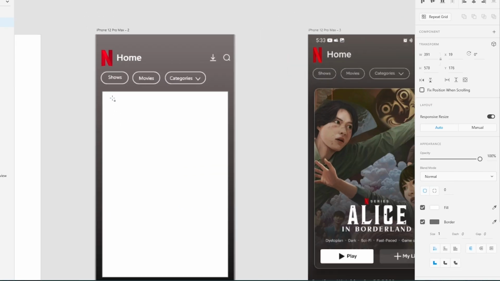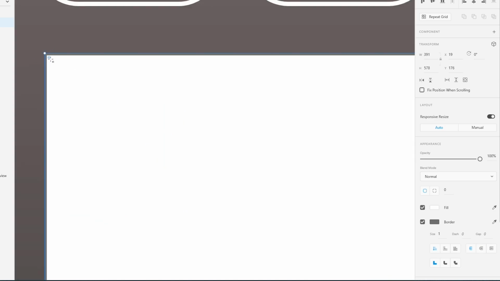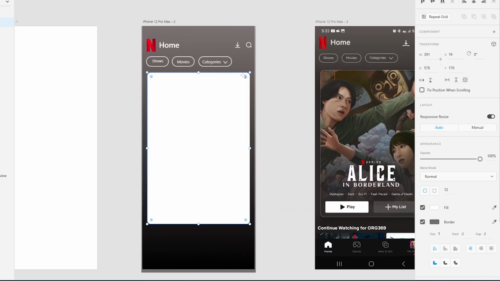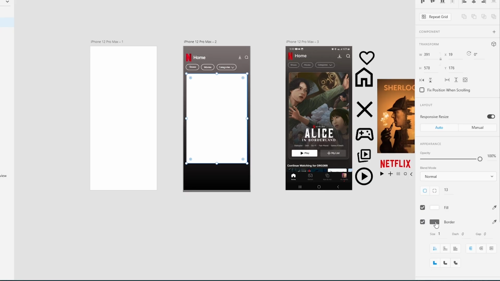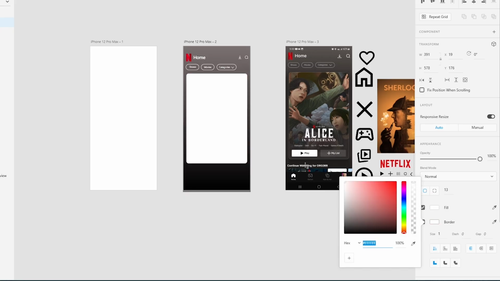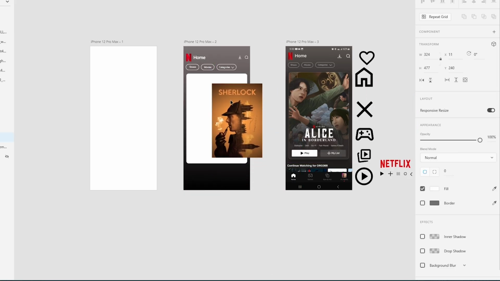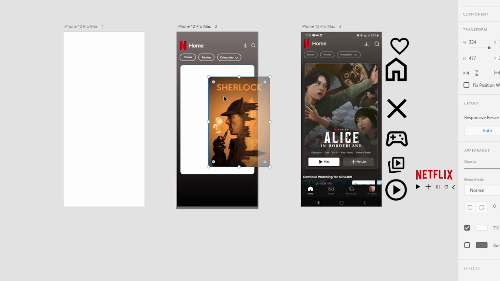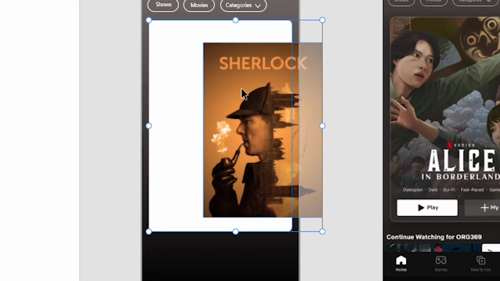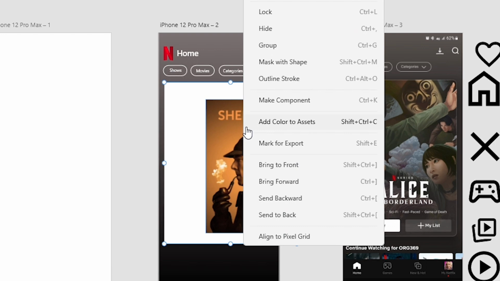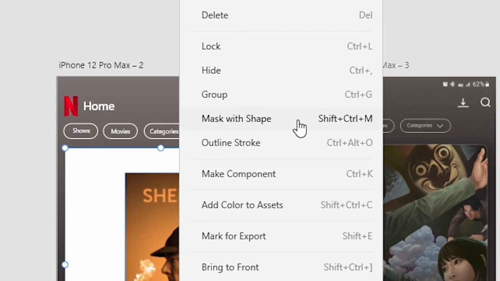So let's deal with the border radius right here. Click and drag and give it a small border radius like that. Come down here, make the border white. All right. So to add the image, just drag the image somewhere here. Select the image, hold shift, select the background, right click, and then click on mask with shape.